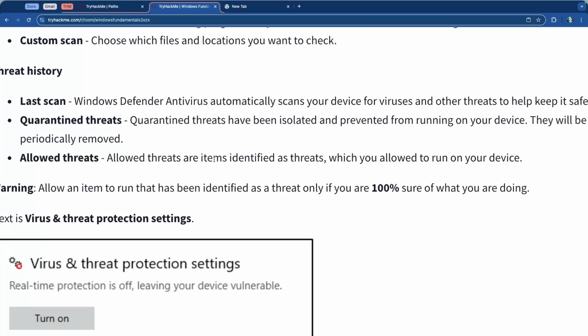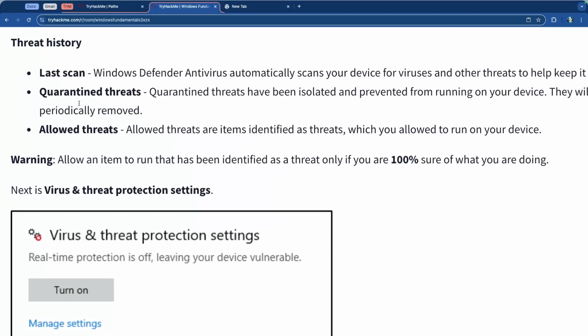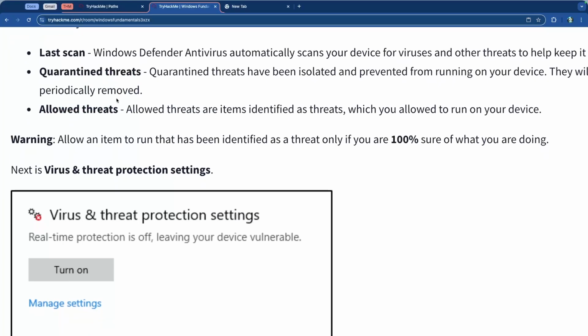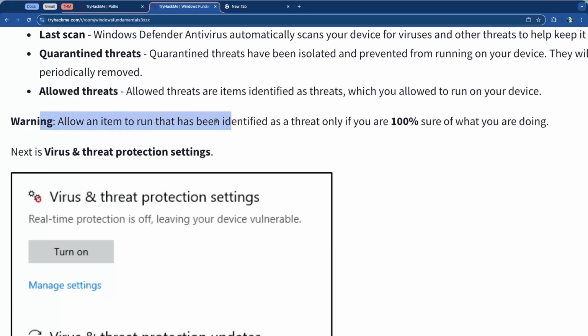And then there are allowed threats, which are items identified as threats that you allow to run on your device. For example, the stuff that we took out of quarantine that the system thinks is a threat, but it's actually not a threat. You should only allow an item that has been identified as a threat if you're 100% sure of what you're doing.